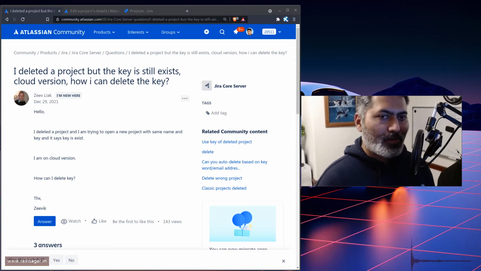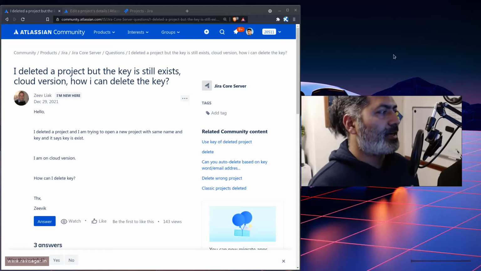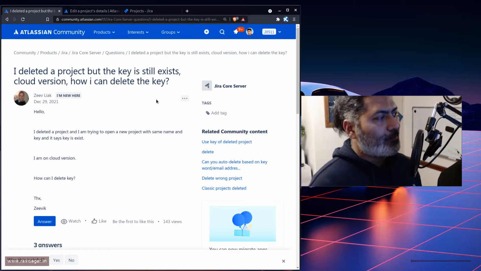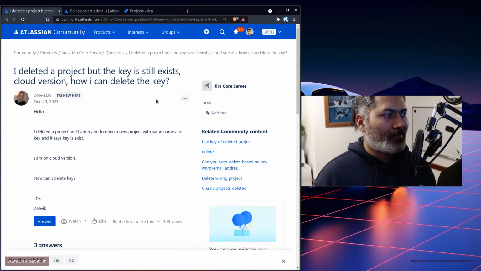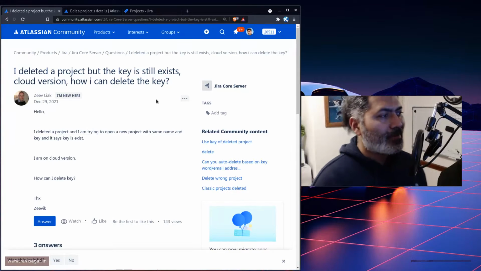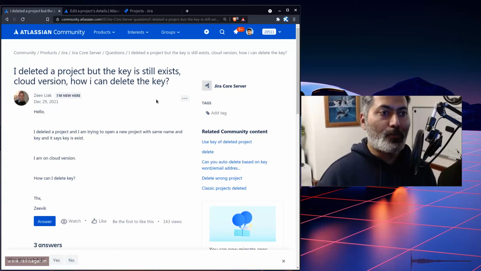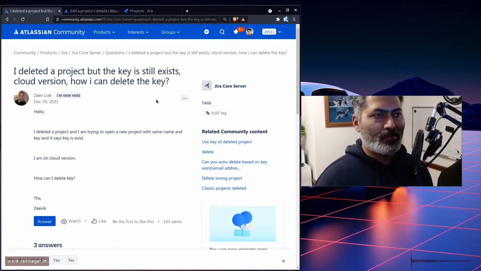Hello everyone. So today I was looking at this question on the community about using a project key for a new project which is basically deleted.